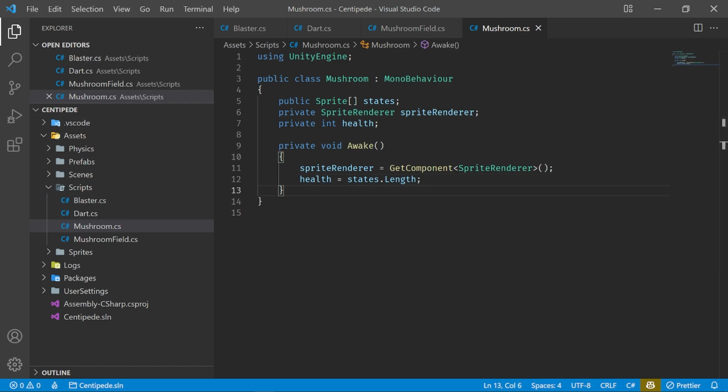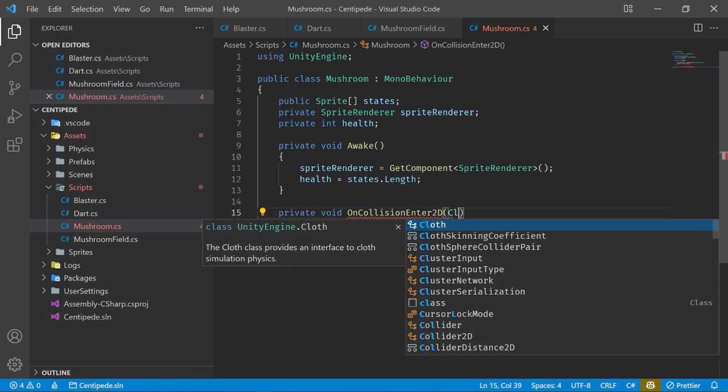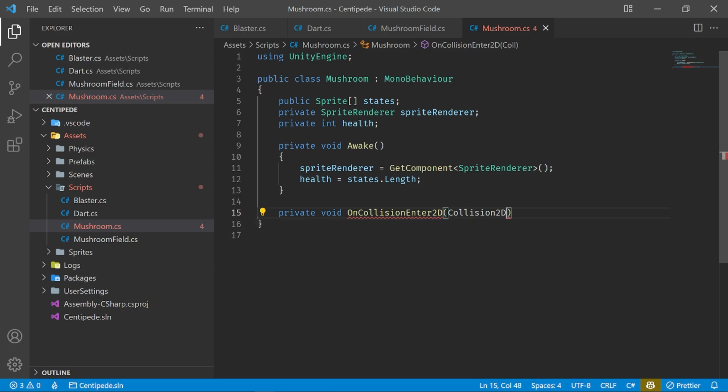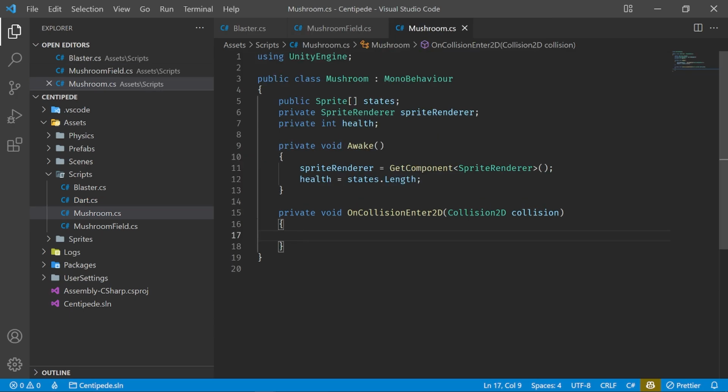Now from here, we need to determine when the dart collides with our mushroom. We need to reduce the health and then swap out the sprite on our renderer here. So to check for collision, we did this before: OnCollisionEnter2D. This takes a Collision2D parameter here. I'll just call this collision. Now the difference between this one and our dart is we need to check what is colliding with the mushroom. The health is only going to change if a dart collides with it.